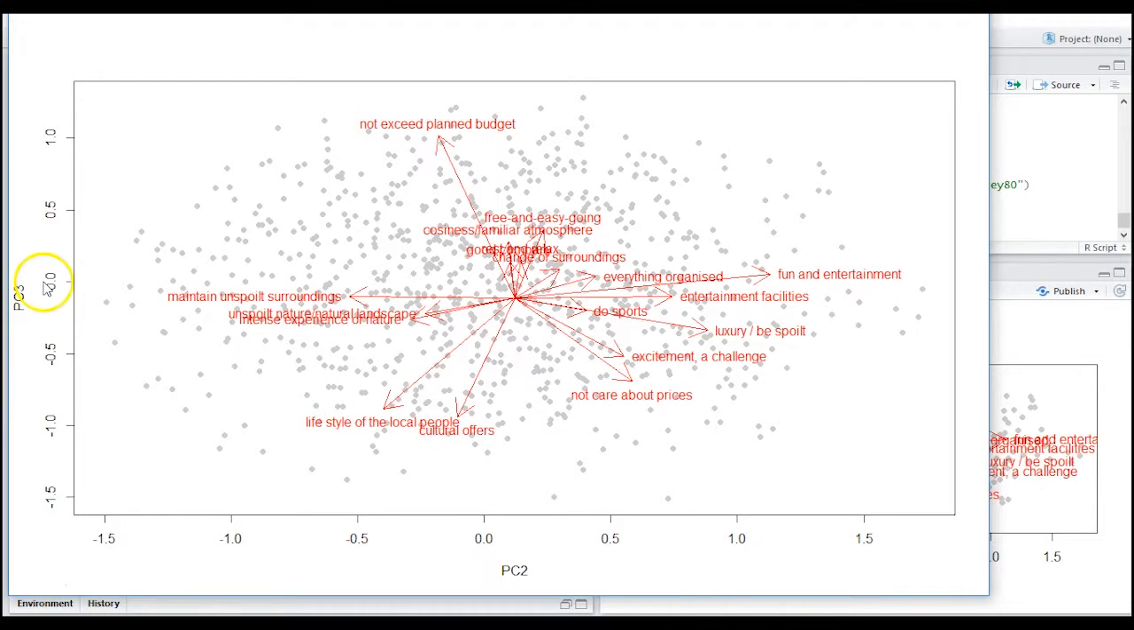Whereas for principal component 3, we see not exceeding the planned budget is an important aspect, and as a reverse, those people who don't care about their budget, say, as a travel motive, cultural offers and the lifestyle of the locals is important to them.